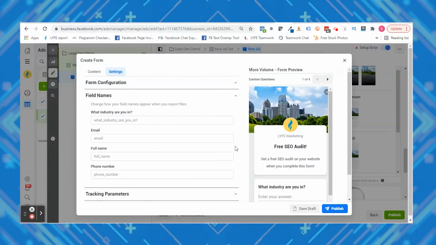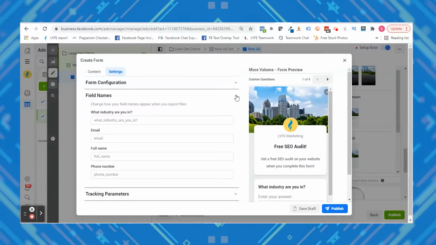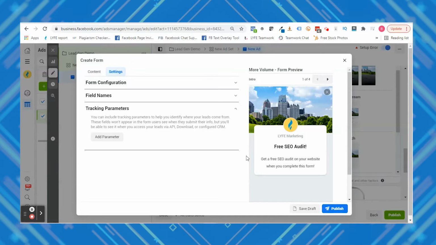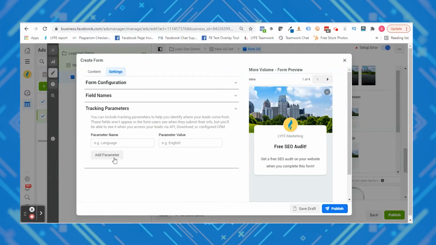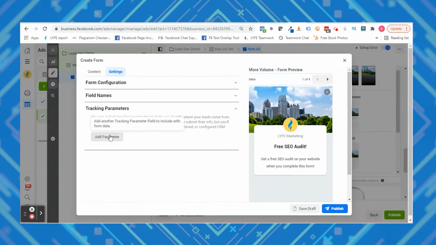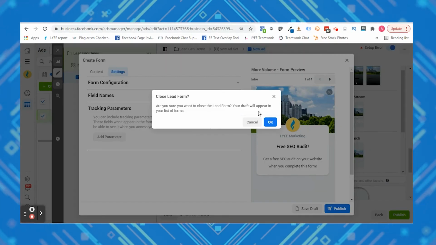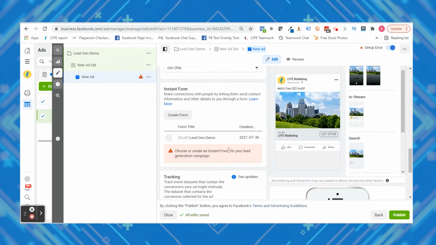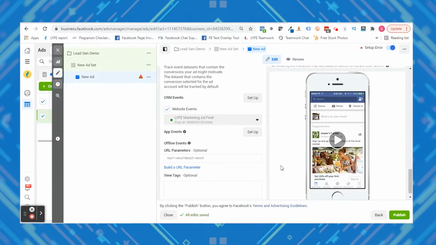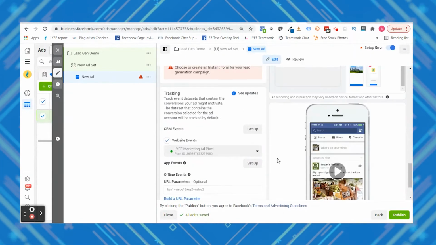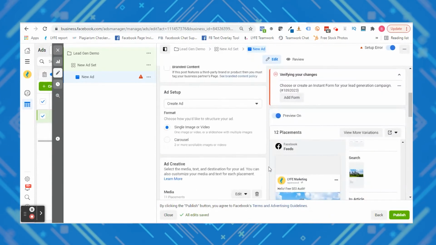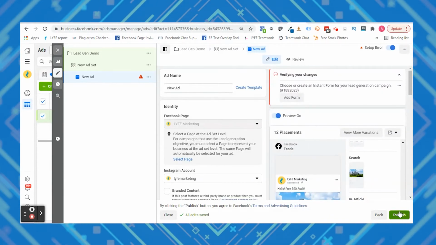You can also change how your field names appear when you export your leads. Then lastly, you can update your tracking parameters to help you identify further where your leads come from. All this information will not appear on the form to your audience, but you will be able to see it on the back end when you export your leads. After that, once you've got everything looking the way that you want it to, you can hit the green publish button once you're ready to launch your campaign.